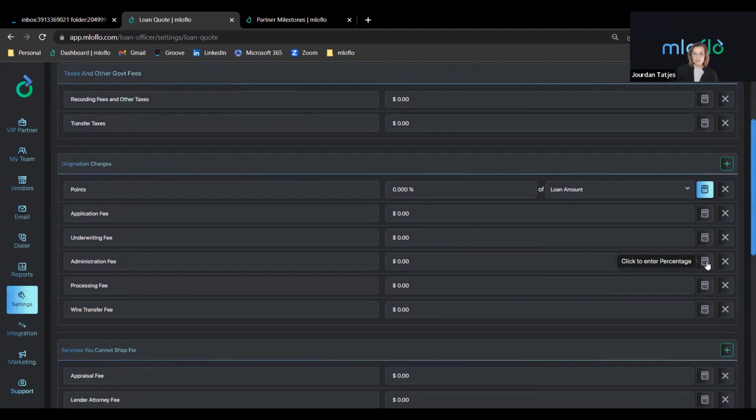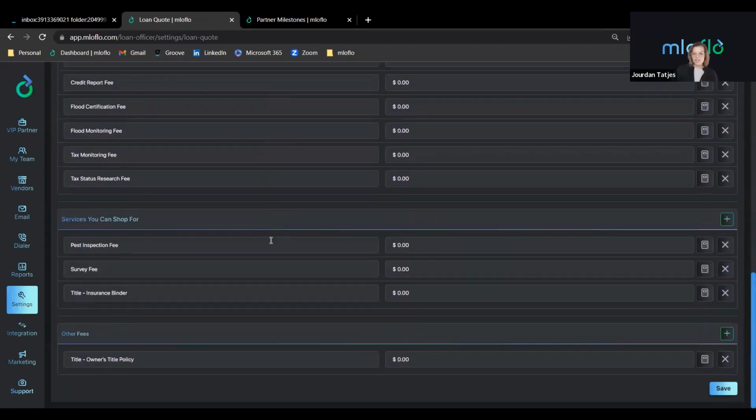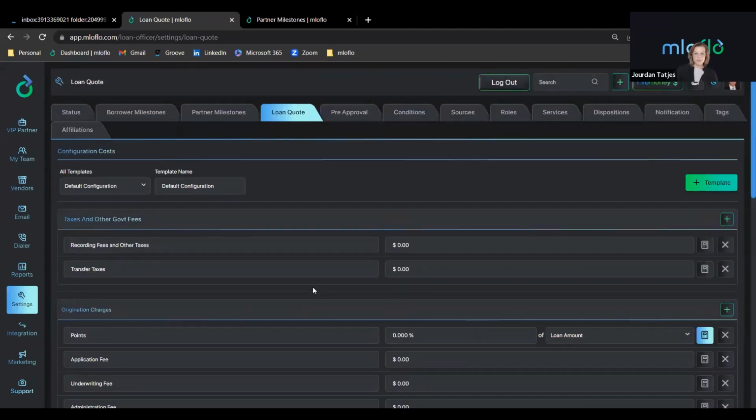You can also come in here and click on this little calculator. You can either put in the dollar amount, or you can enter a percentage of a specific loan amount. And then you can also, on the right-hand side, delete a specific fee. The fees that we have in here are pretty generic, so we recommend you coming in here and creating those templates to what fees you specifically would like to have in those quotes.